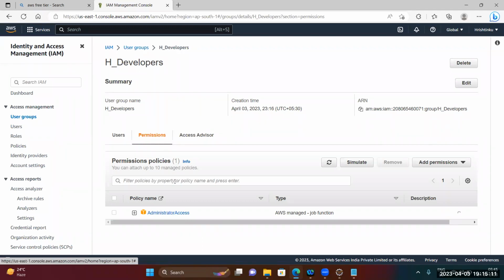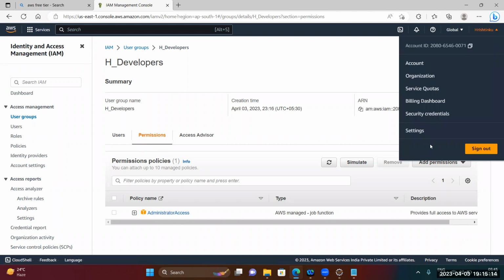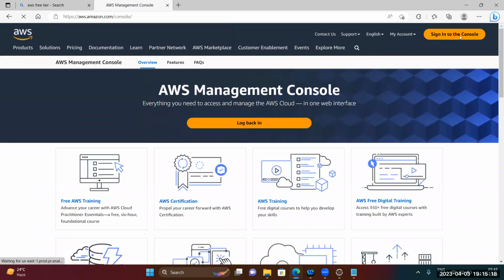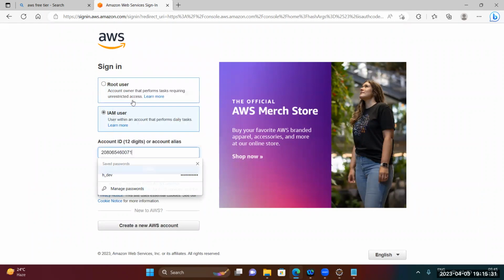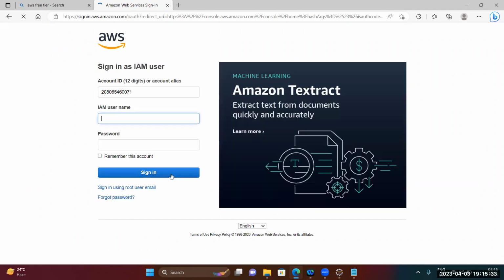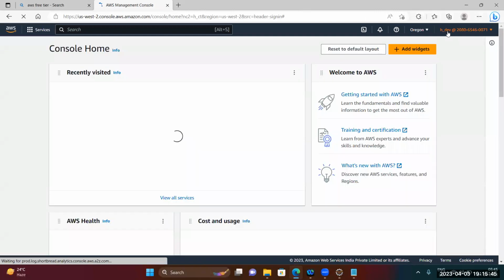Let me log out from here, and I'll log in from the console with the IAM user. It was asking for a 12-digit code. The username is still there, and I just find it. I just logged in with the user h_dev.